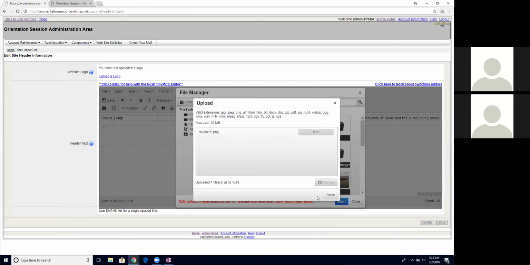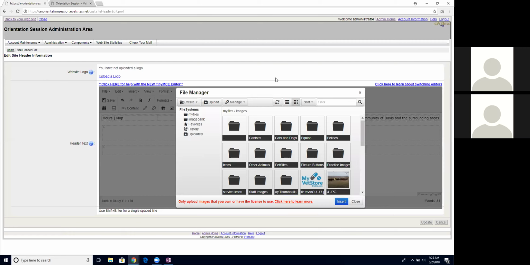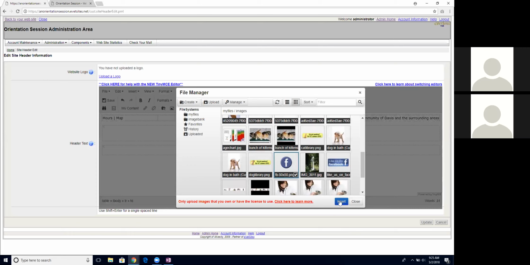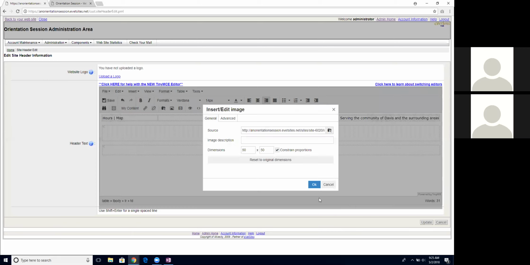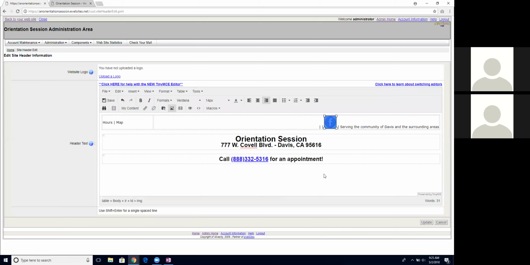Once I hit upload, it'll go from 0 to 100%. We'll close that. And now I can insert it. It's the only thing that I've uploaded, so the insert button knows that that's what it's going to insert. Okay, and you'll notice it's pretty big. If I want to resize it, I can do it by eye, like this.